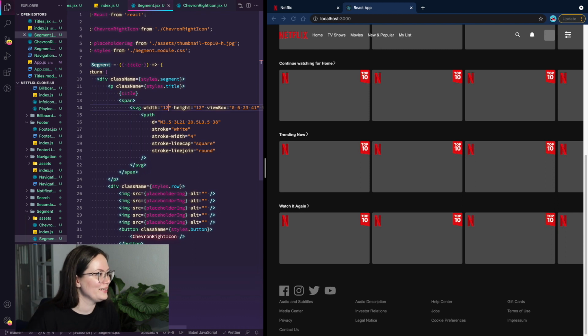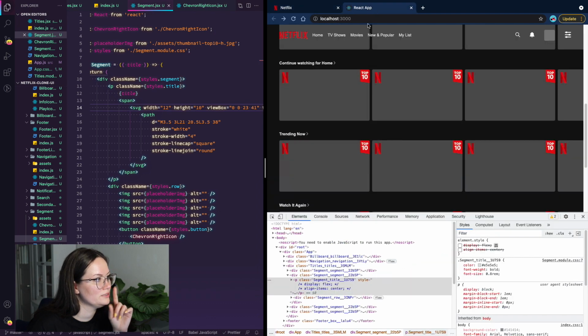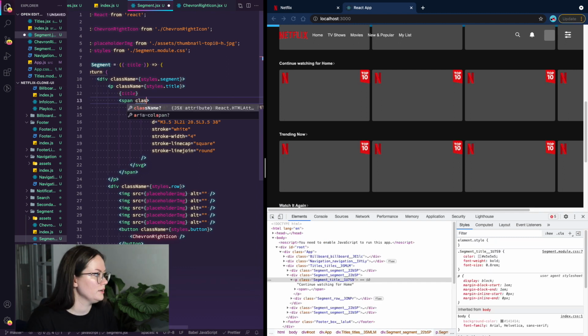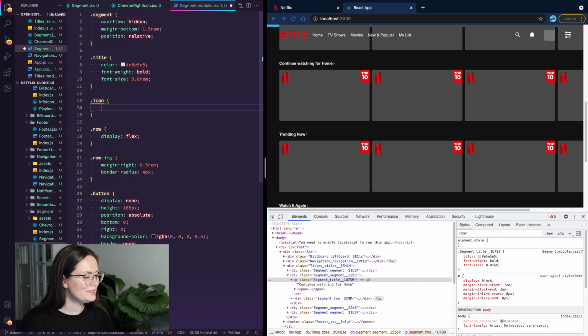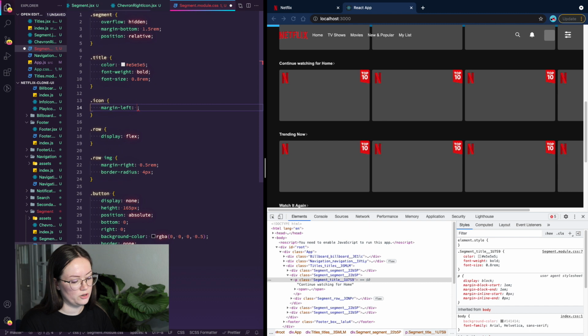So the width can be like that, and the height can be a little bit smaller. Yeah. Okay, I think their chevron is smaller. So what if we do 8 and 8? Yeah. Okay. And class name. So the icon is gonna have a margin left of 0.3. Yeah, that looks nice.